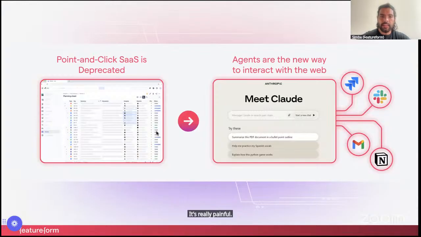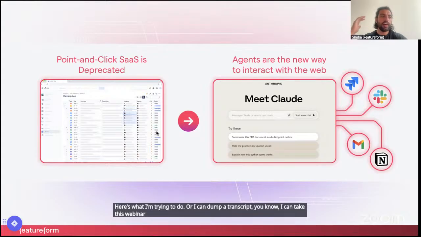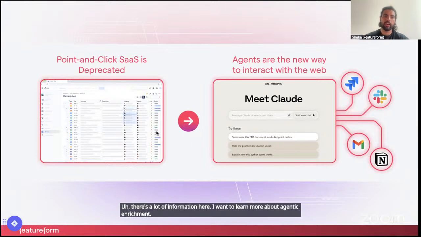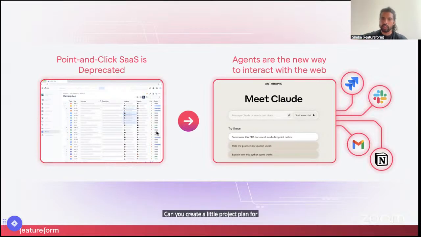With MCP and the ability to connect MCP to Jira, I don't have to do that anymore. I can just tell Claude or whatever, here's what I'm trying to do, or I can dump a transcript. I can take this webinar and say, hey, there's a lot of information here. I want to learn more about agentic enrichment. Can you create a little project plan for me in Asana? And it will go do it.